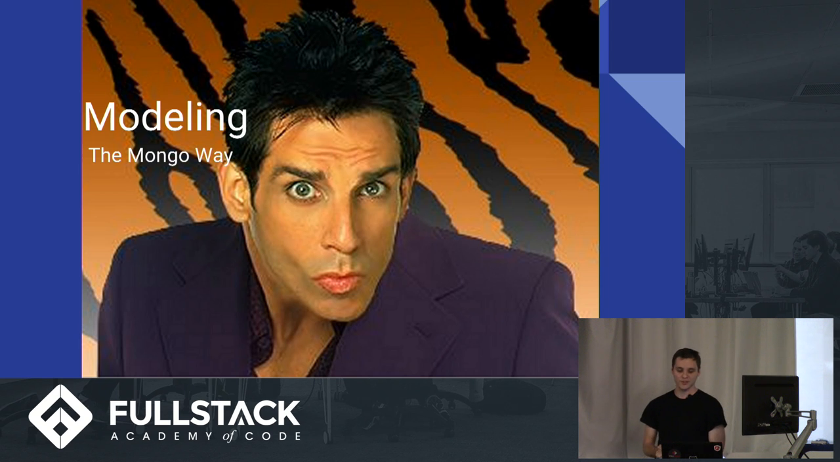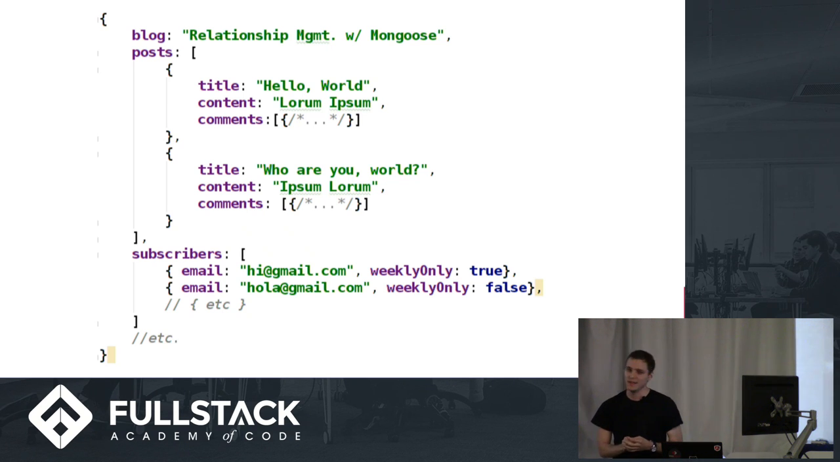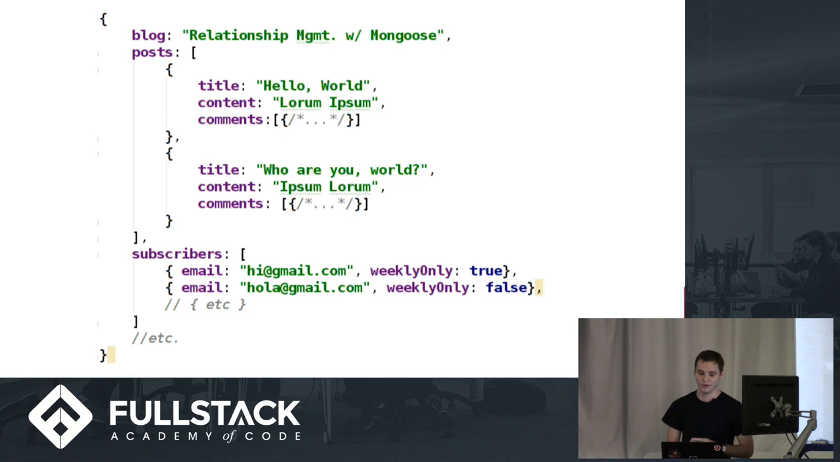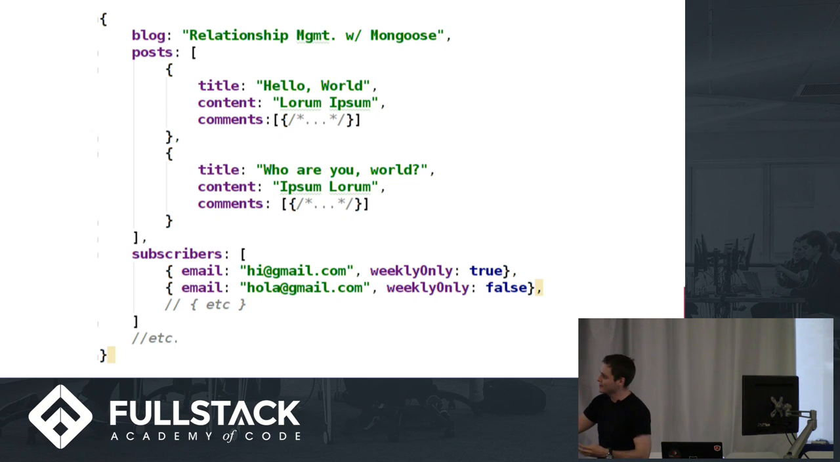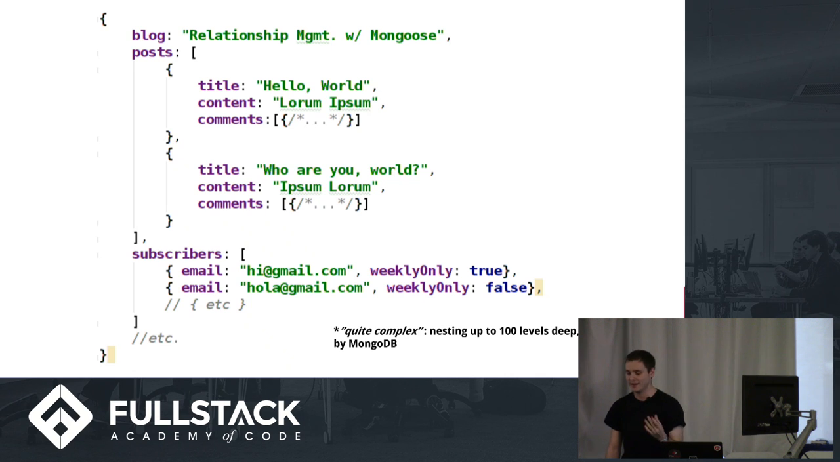So I want to approach modeling on Mongo because the structures in the Mongo database are really complex. This is a pseudo-visual representation of what could be in a Mongo document. And as you can see, it's not like a relational database structure. It is not a table. It really can't be a table. There are nested properties. In this blog, there are comments within posts, and you can make really quite complex hierarchical structures. They're nesting very deeply.